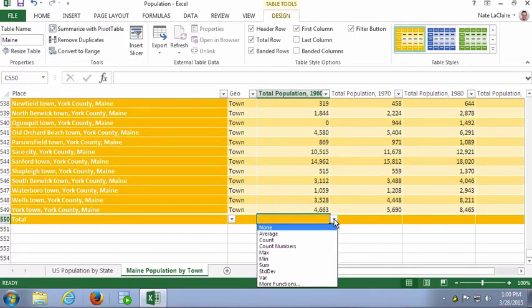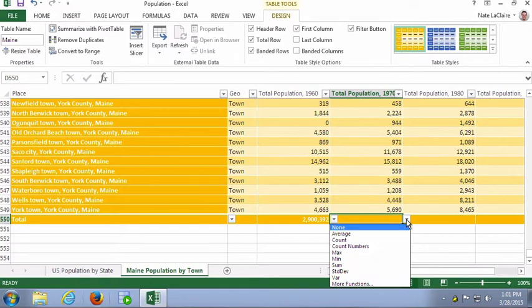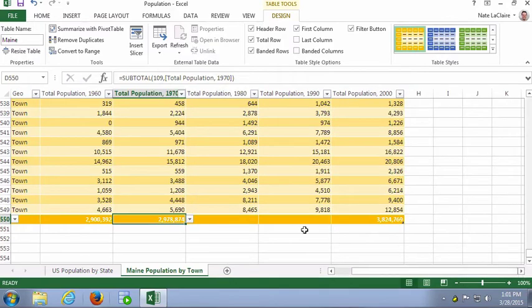And then let's click the drop-down, and we can use the sum option to give us a total of all of the values in that column. So let's click sum. So what this says is that in 1960, the total population of the state of Maine was just over 2.9 million people. So let's click in the 1970 drop down and let's do the same thing. It's almost 3 million people.